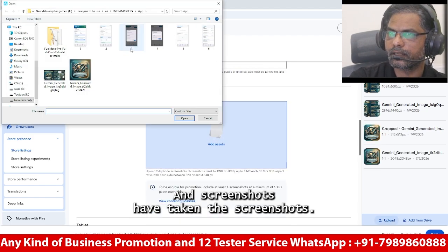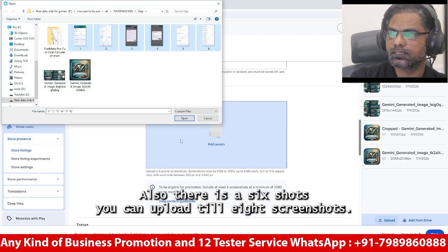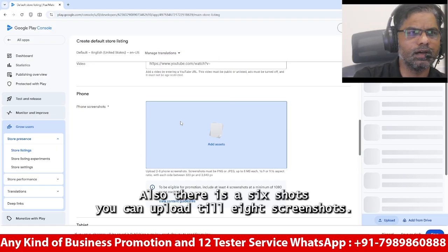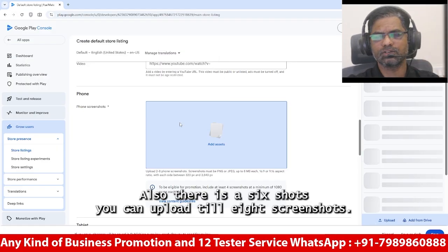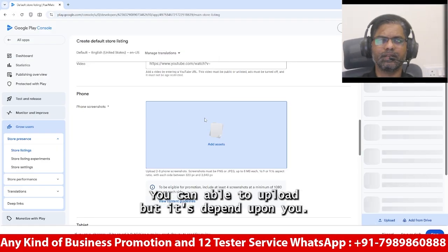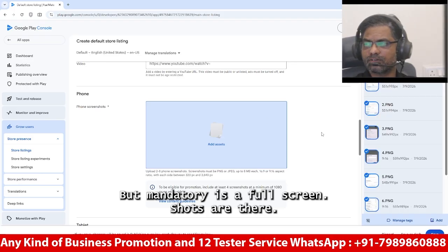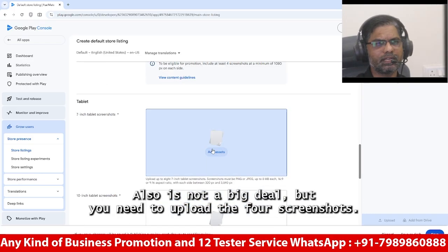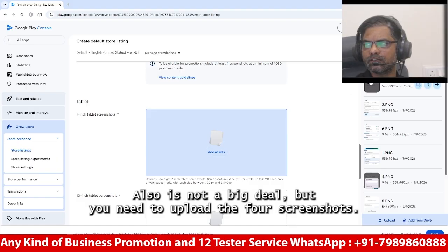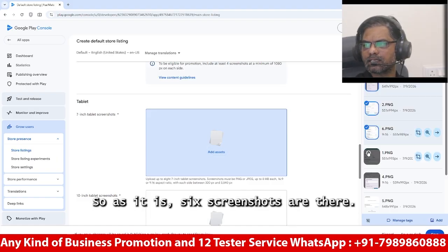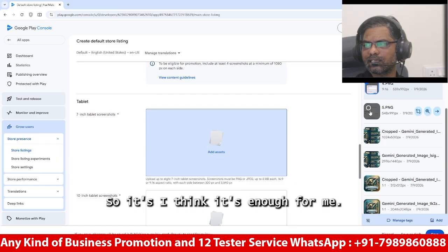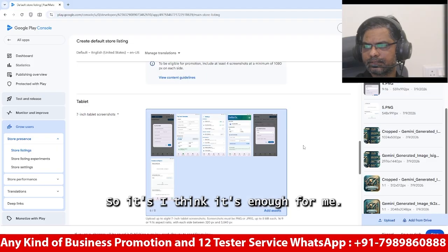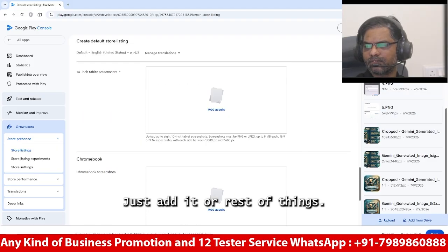And screenshots, yes, I have taken the screenshots also. That is 6 screenshots. You can upload up to 8 screenshots, but it depends on you. But the mandatory number is 4 screenshots. It is good if you upload more. If it is less, it's not a big deal, but you need to upload the 4 screenshots. As there are six screenshots, I think it's enough for me. Just add it. The rest of the things I don't want to add.